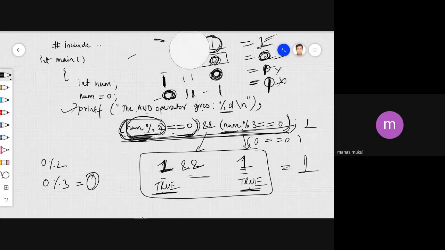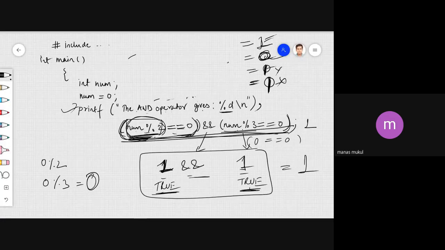Okay, so in the same example, if I change this AND to an OR operator, what will be the answer here? The answer will still be 1, because this is going to give 1, that is ice cream, and here is my chocolate, so ice cream or chocolate. So yes, I'm going to have it. Okay, my decision is true. It's a logical true.